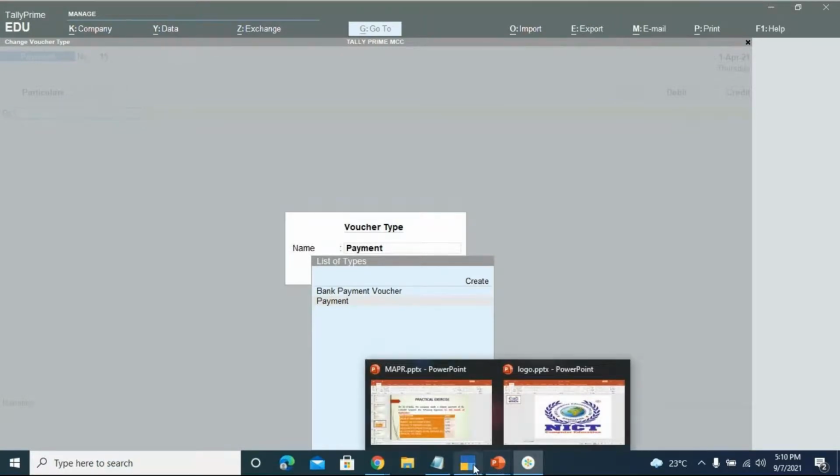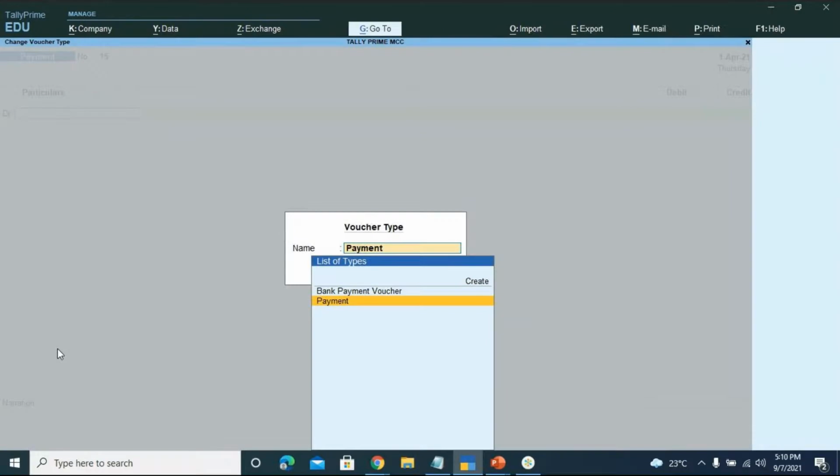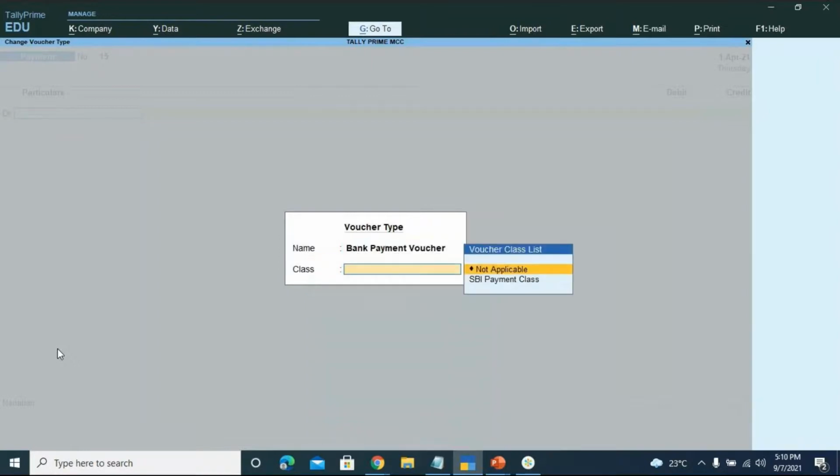Right, so now what happens is Tally is asking you whether you want to use only a payment voucher, like as usual we have used all this time, or you want to utilize a bank payment voucher. So what I do is now I have to regulate all my payments to State Bank of India Bank, right? So I will select a payment voucher, bank payment voucher. Okay, select bank payment voucher.